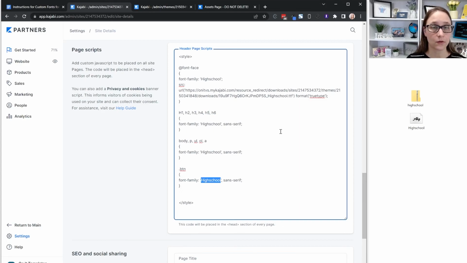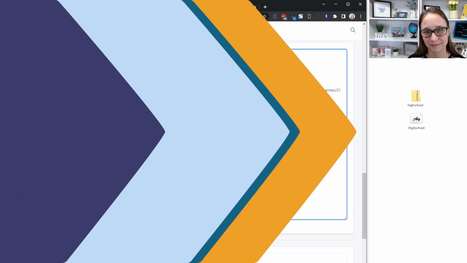And so those are the keys to putting in your custom code. There are other little things that you can do, but for simplicity, these are just the basics. Hopefully that will help you guys be able to get your own custom coded font inside your Kajabi site.